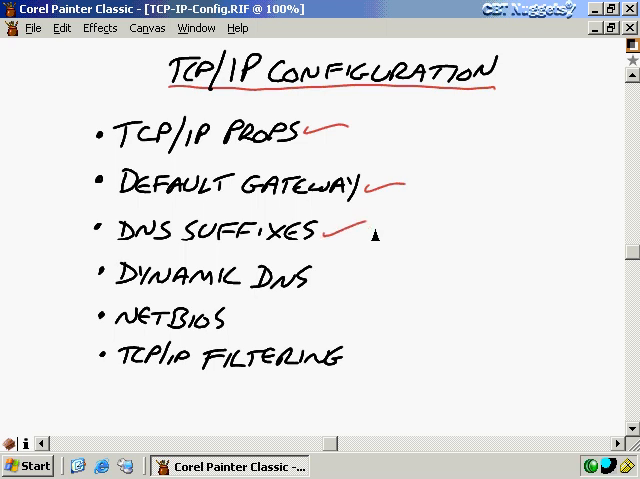Then we take a look at DNS suffixes as well, which is the second part of a name. For example, if I'm dcnugget1.nuggetlab.com, well, the nuggetlab.com portion of that name would be the DNS suffix. And that's important because it'll be relevant to how this system is registered in DNS and how it finds other hosts in DNS.